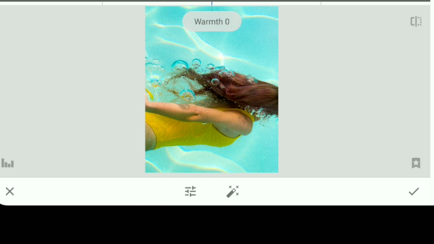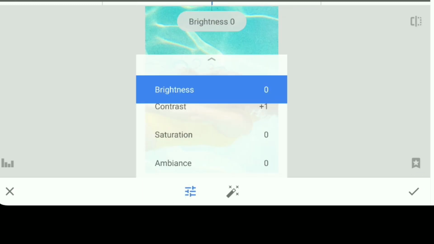Now, let's edit this photo, using only Tune Image tool.